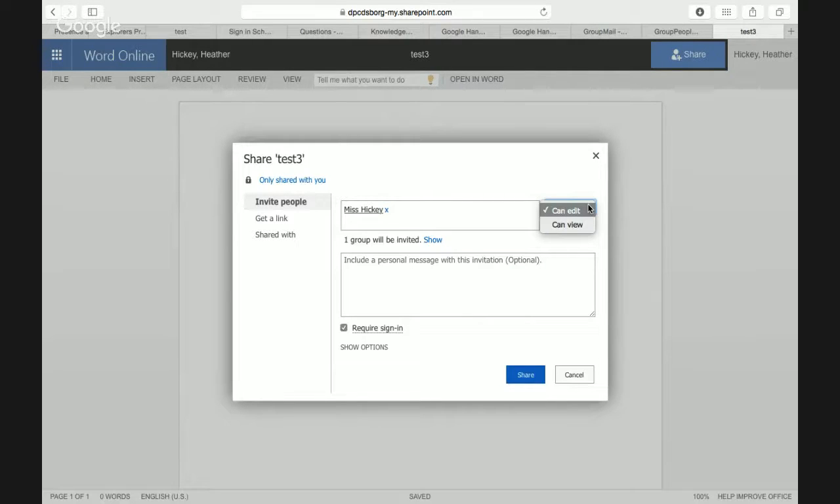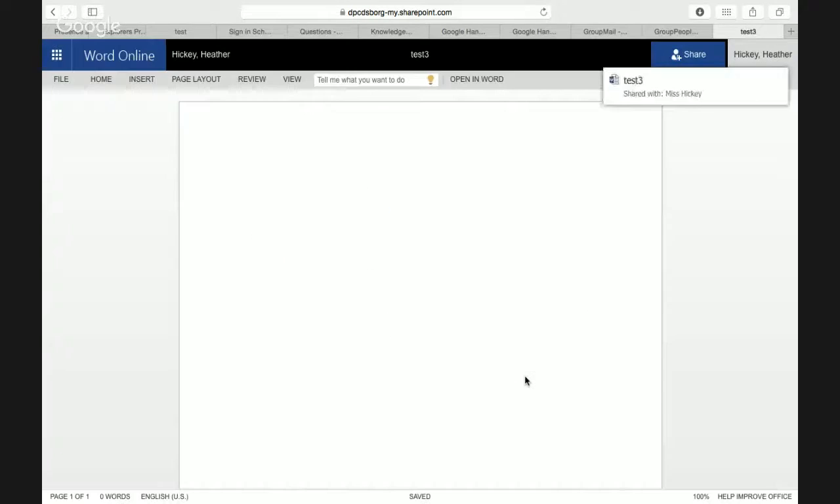So if it's perhaps just an assignment, rubric, or some information or an article, you maybe just would click view because you don't want the students to be able to change it. However, if you're creating a collaborative space like we are today, you'll have to select can edit so that they can actually type into that box. You'll notice it says, do you want them to have to sign in? Students have to sign in anyway to access this, so it's irrelevant there. So I'm just going to say share, and now that file will go to the entire group.